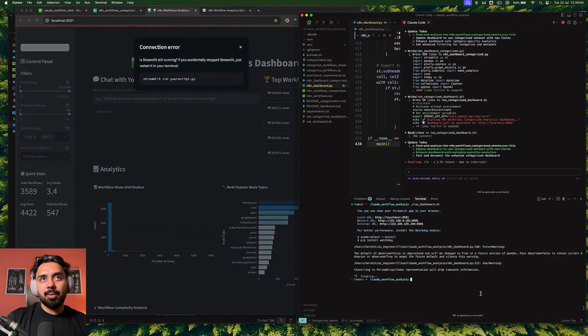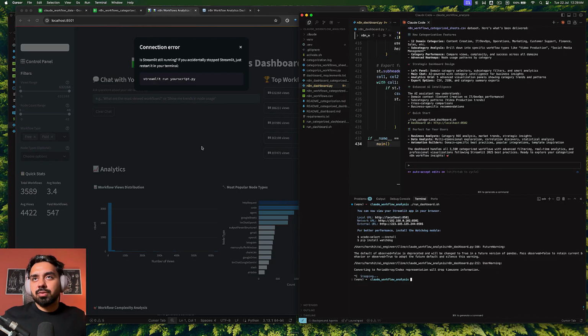Let's see what the updated Claude Code dashboard looks like for us. All right, so we have a new script. Okay, this is the command that we need to run, ./run_categorize_dashboard.sh.